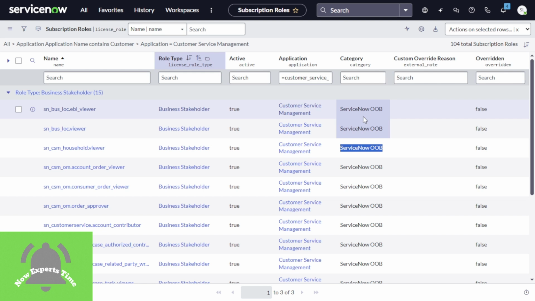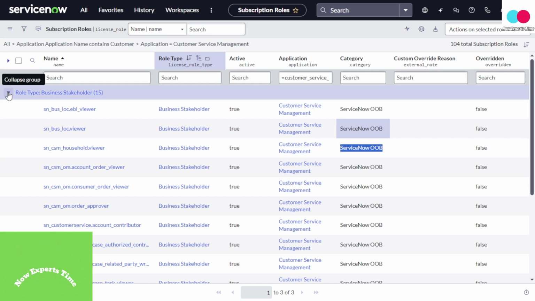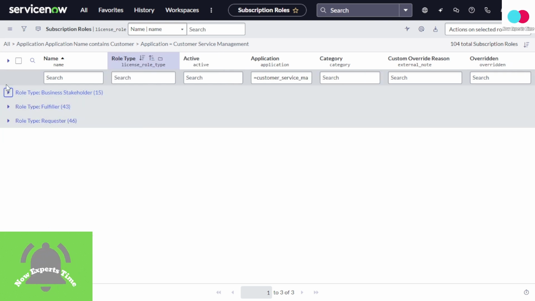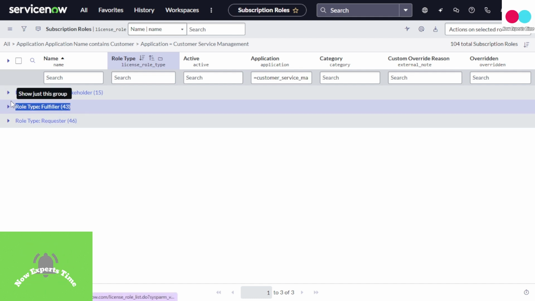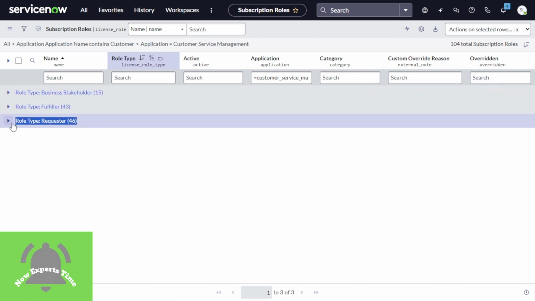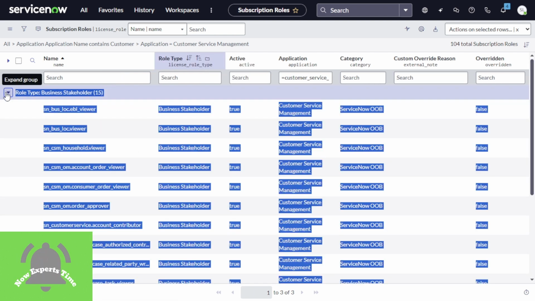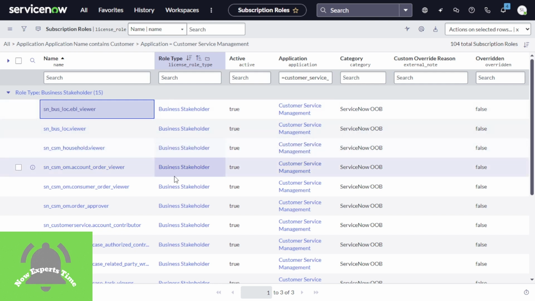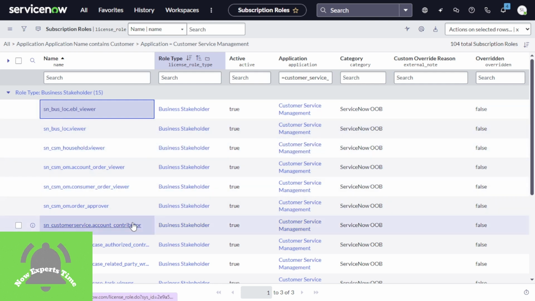The next point is how to identify that a role is a licensed role. I grouped by role type. There are three role types you can see: business stakeholder, fulfiller, and requester. In this case, the licensed roles are fulfiller and business stakeholder. Requester is not a licensed role, but these two are licensed roles. If you expand business stakeholder, you can easily understand what licenses are there.